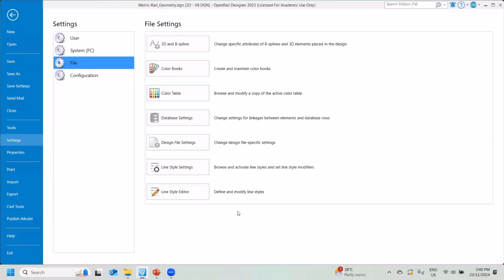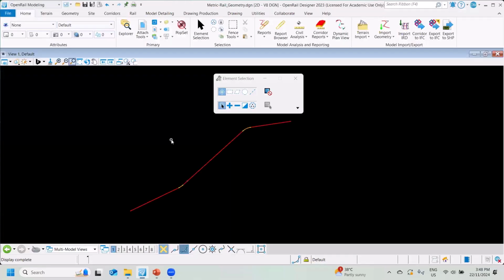You have all those options to optimize your color books, your color table, and your line styles. One important thing people should understand when they are transitioning from PowerRail Track or Bentley Rail Track to OpenRail is that you don't have to load your own preference file over here. So you don't have to sit and define all the preference files when you're working with OpenRail.